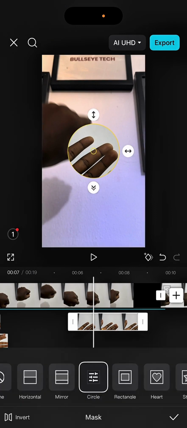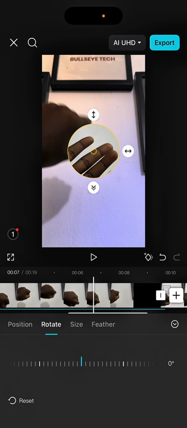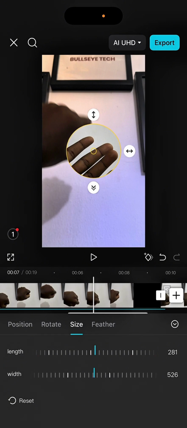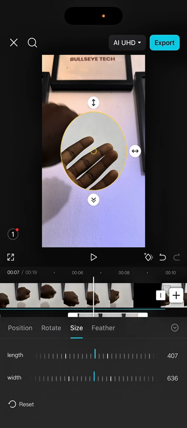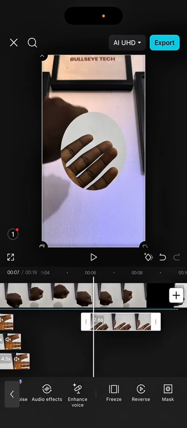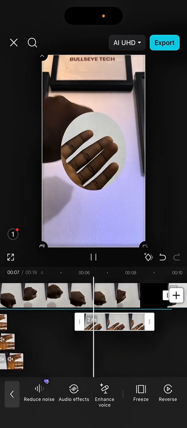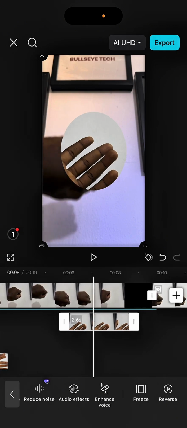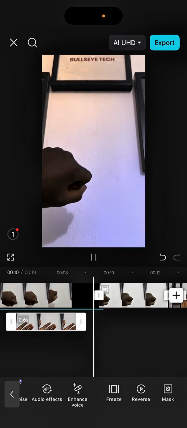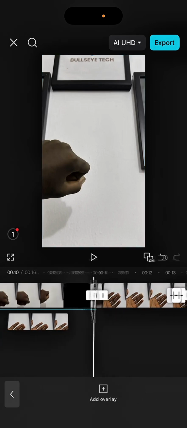I could reverse this overlay, this mask, but anyway, let's increase the size. So this mask is basically the overlay, right? But showing in a circle way because of the mask that I applied on it, right? Let me remove this freeze.